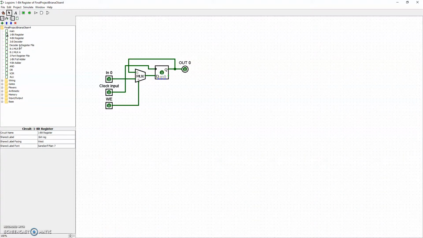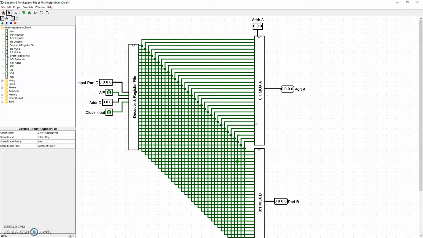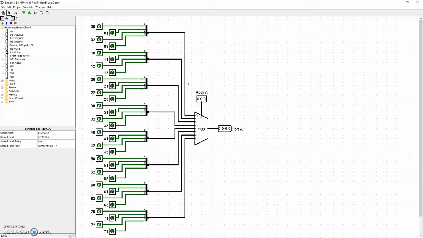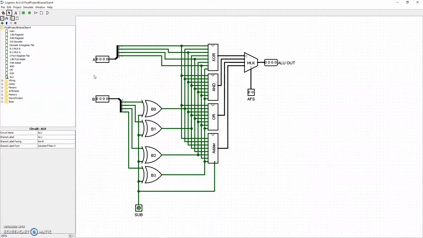The register files connect to 2 8-to-1 multiplexers that hold this data to be read determined by either address A or B. The sixth part of the CPU is the ALU. The ALU takes the 2 outputs of A and B from the register files and performs a function on the data determined by the sub and AFS lines from the decoder prom.